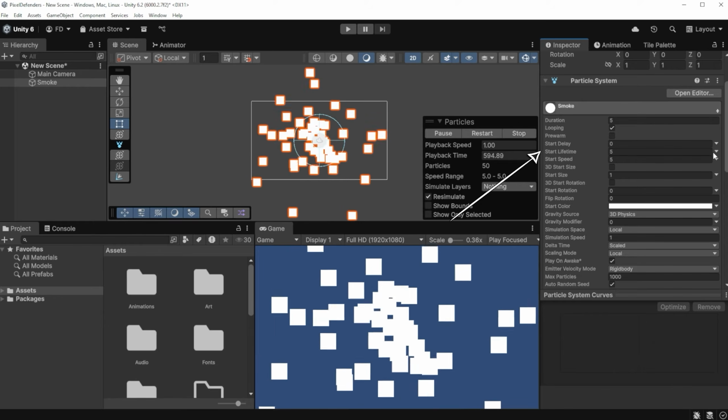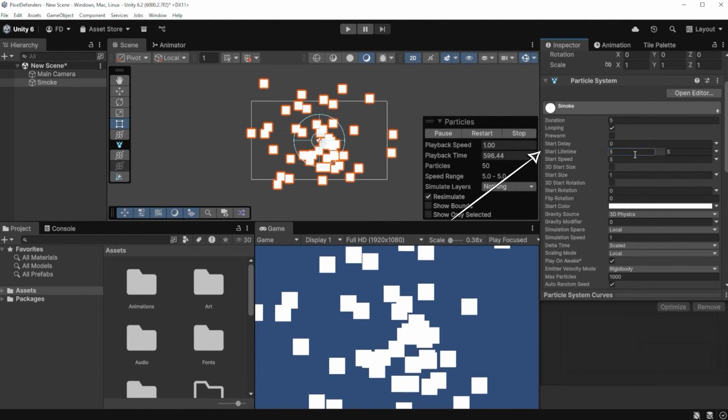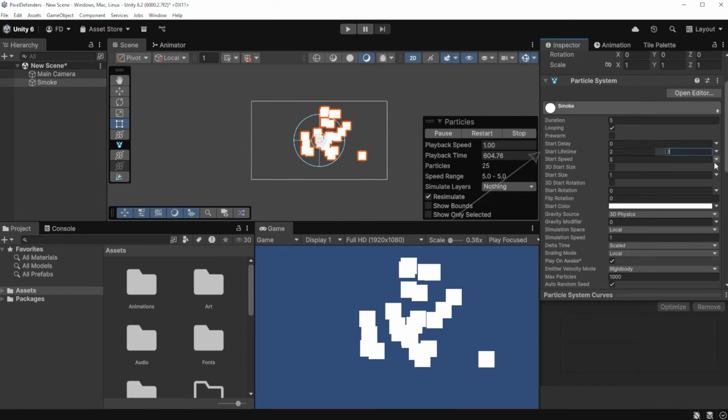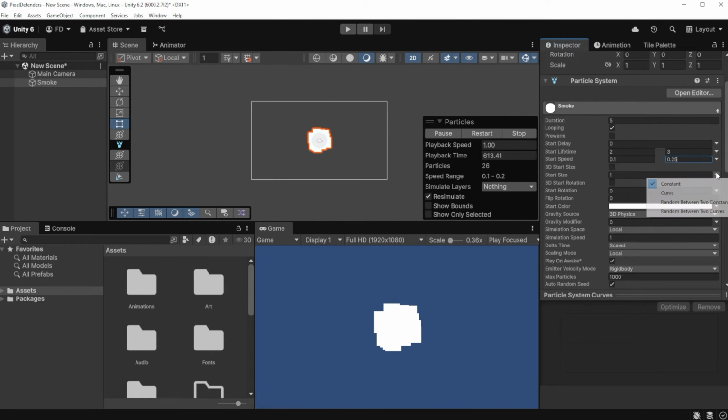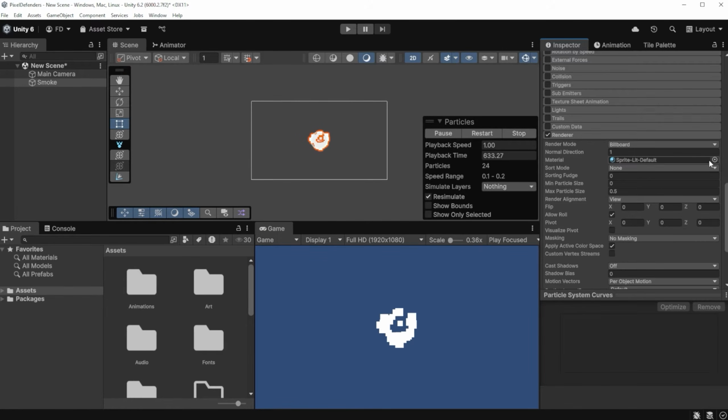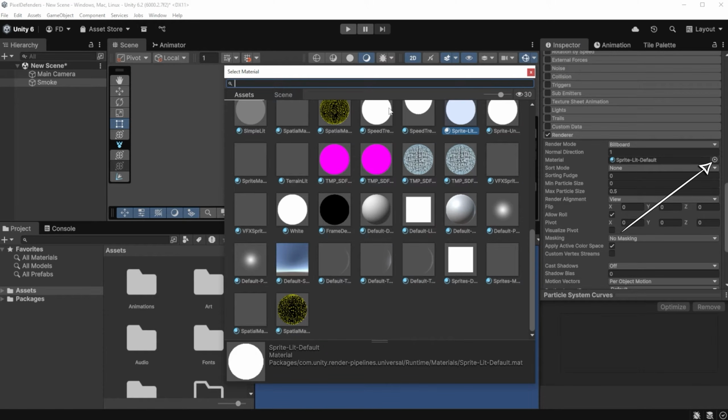Start lifetime will be random between two constants, 2 to 3 seconds. Start speed will be between 0.1 and 0.25 units per second. Start size is a random value between 0.3 and 0.6 units. Max particles 200. Down here in the renderer module, I choose a material. This determines what the individual particles look like. I'll choose default particle or default particle system.